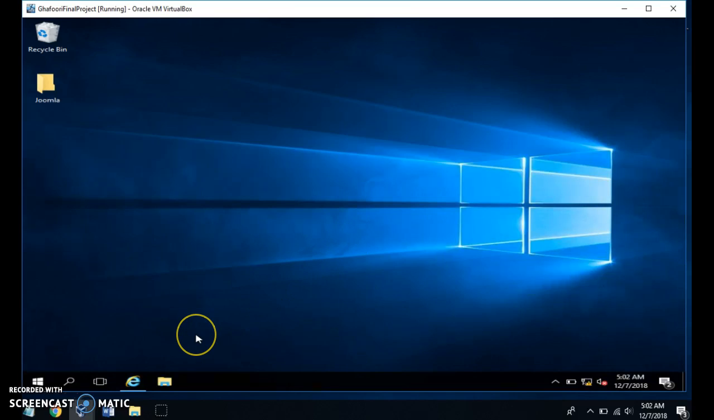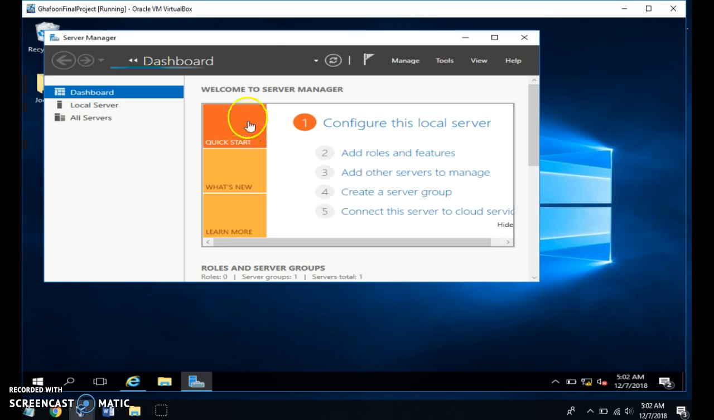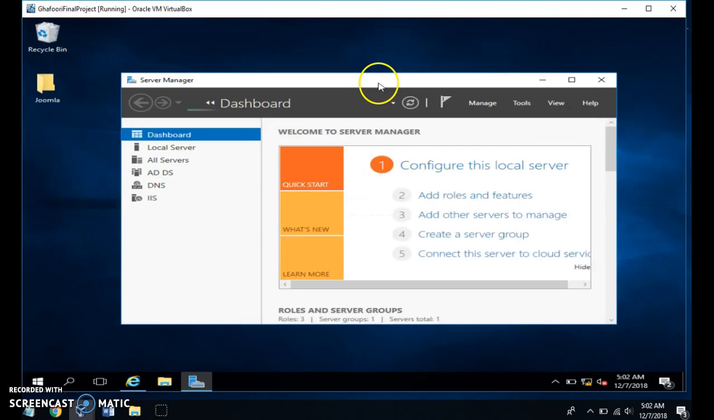There we go. So first things first, let me open up the server manager and let that load up for a second. You can see I have the Active Directory domain services installed, as you saw with the login. The DNS, domain name services, is installed, and the IIS is installed.